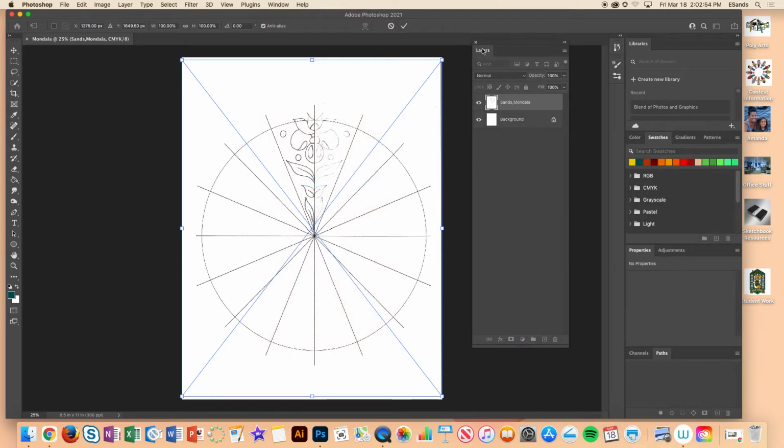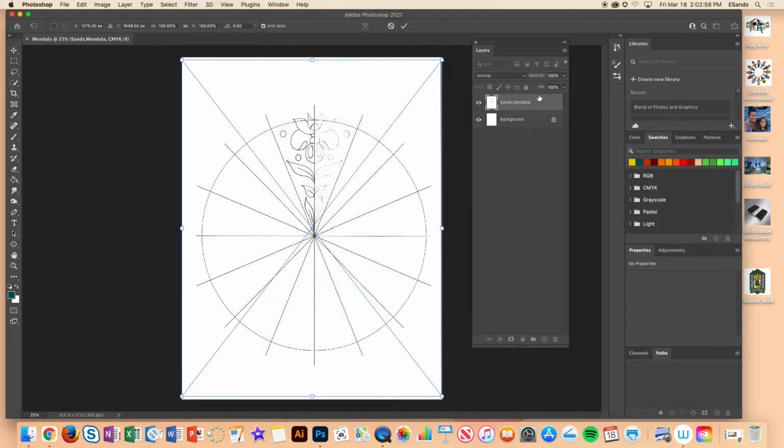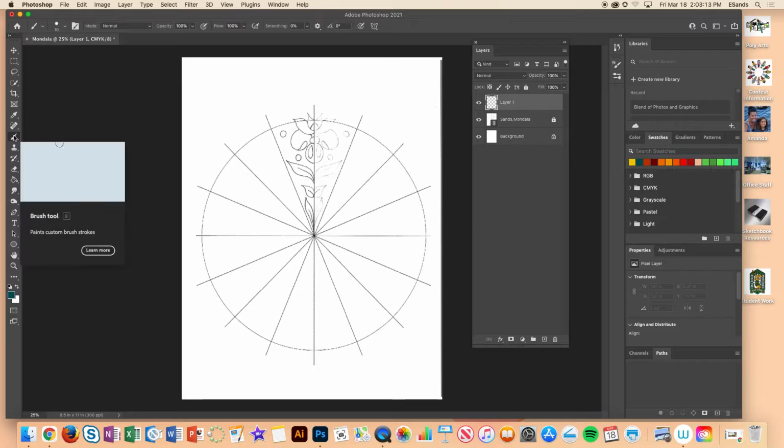So in your layers panel, and you'll notice I went to window to turn my layers back on, I'm going to make sure there's a lock on that layer. We're going to end up turning this off at the end, so I don't want anything to happen to the movement of this layer. We're going to make a new layer. I'm going to grab my paintbrush.